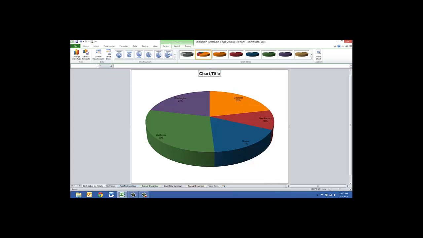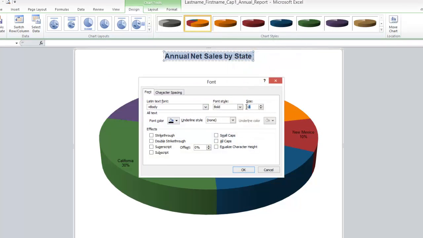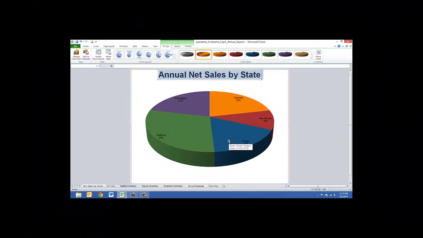Next, we need to change the title. So let's highlight the words chart title and type in annual net sales by state. And now we need to change the size. So let's highlight that text, right click, come down to font, and the size box, let's change to 36 and hit OK. After that, it says to remove the legend, which when I did the layout change up here to layout number 1, it took away the legend, so I don't have to worry about that.